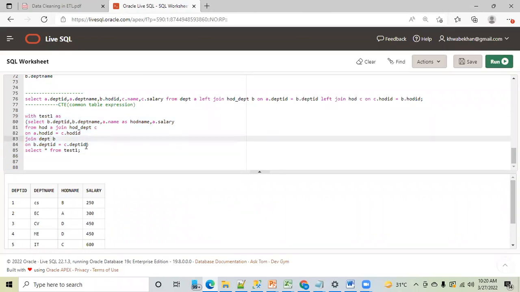What I am telling the SQL engine is: first of all, execute this query, and the output of this query, please keep in this test one table. I repeat, execute this query and keep its output in this test one table. That's why at the last statement I have written select star from test one. So the SQL engine is now giving me the output from this test one table, which has the output of this inner query.